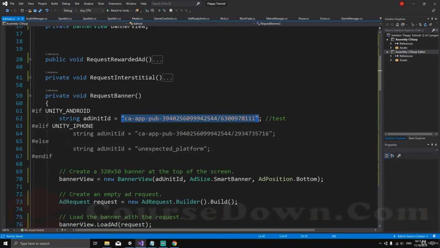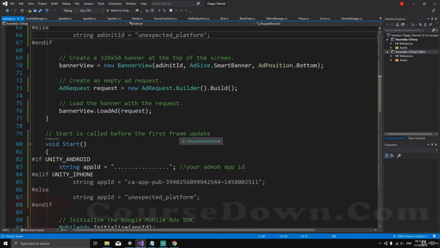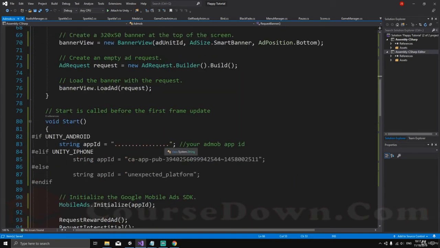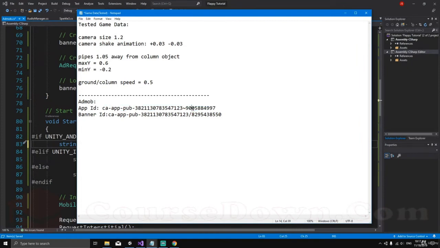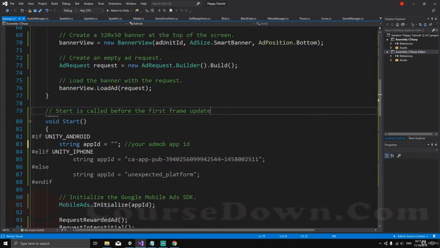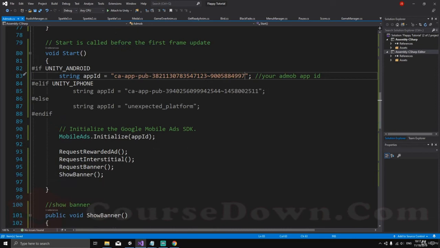And what we're going to do here is that first of all, here in the Start method we need to paste in our app ID. So inside here, let's paste in our app ID. I have it in here in my text editor. So just make sure you copy your ID and paste it in here. All right, so we have that covered. And now in here in the Start method, you can see that the first thing that we do is request the three types of ads.